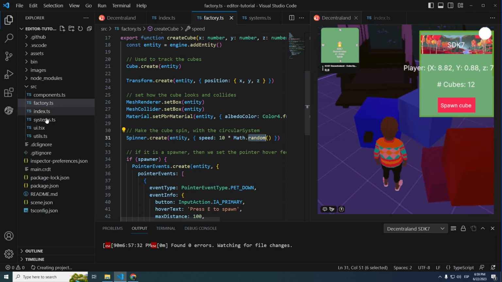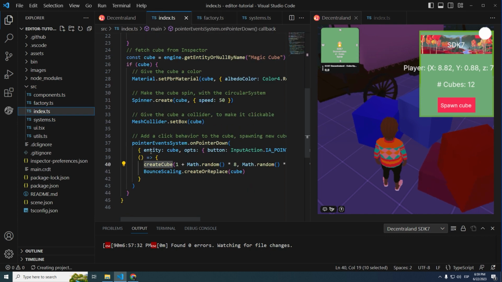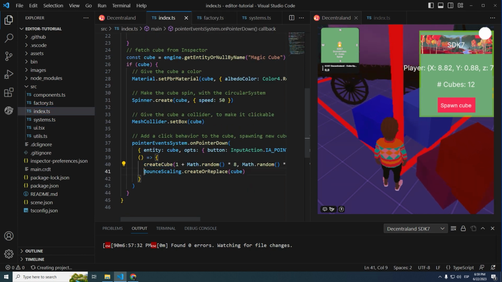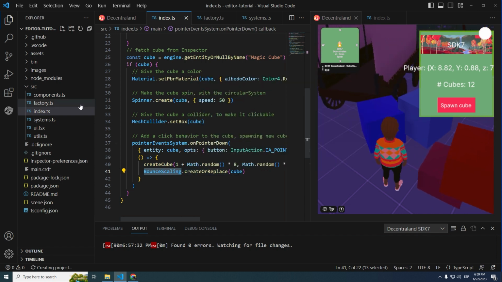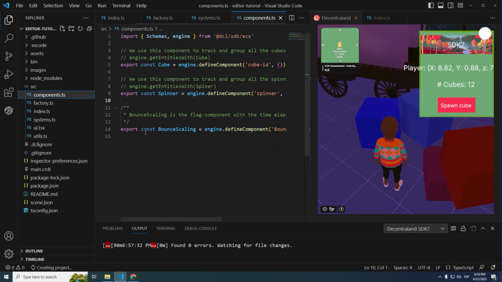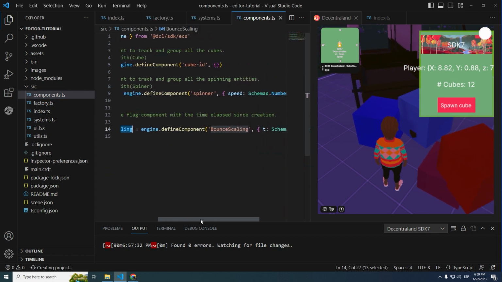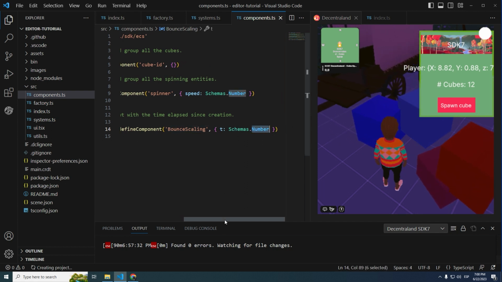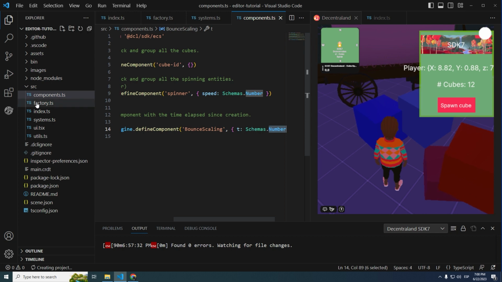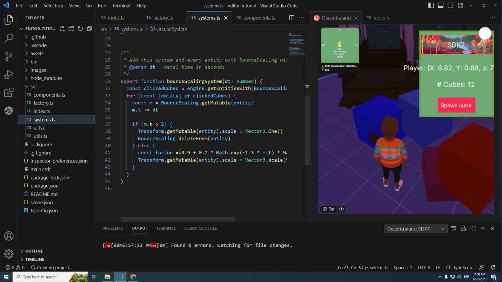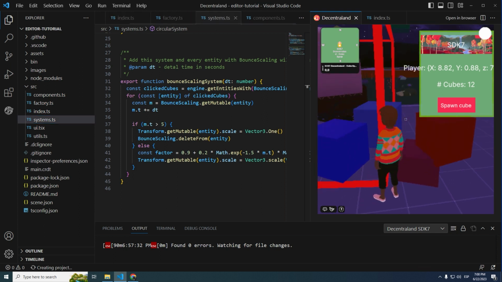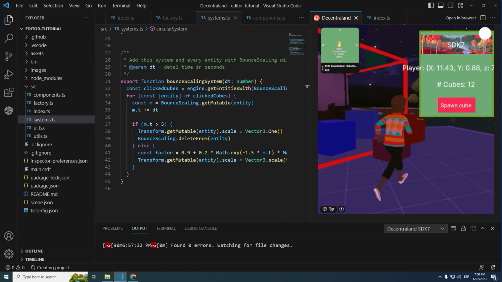So the final thing that you'll also see here is that after I create a cube, I am also adding a bounce scaling component. And this is not very different from what we just did with our spinner component. There's also in this default project a custom bounce scaling component, and this component has a number assigned to it. That is the data that it holds. And there's also a system which refers to this component. So I won't go into detail to avoid making this video too long, but what this is doing is it is scaling up and down the entity so that it has this little bouncy cool effect.